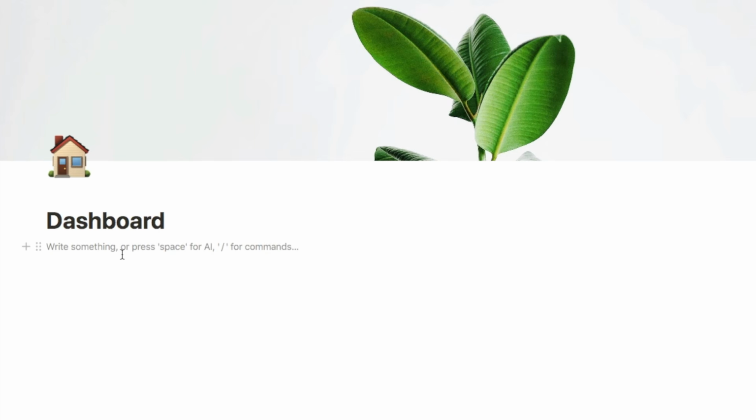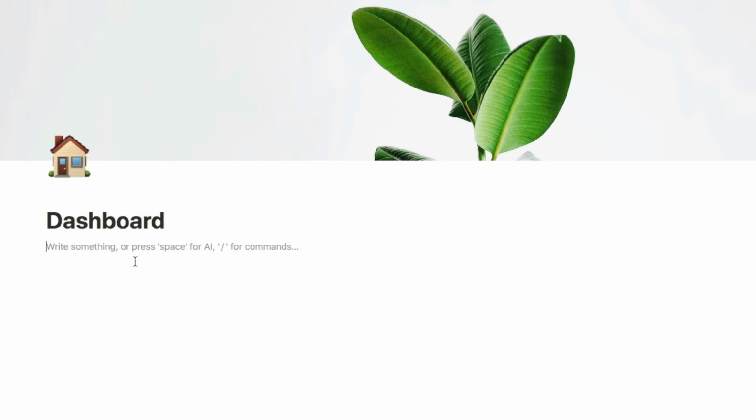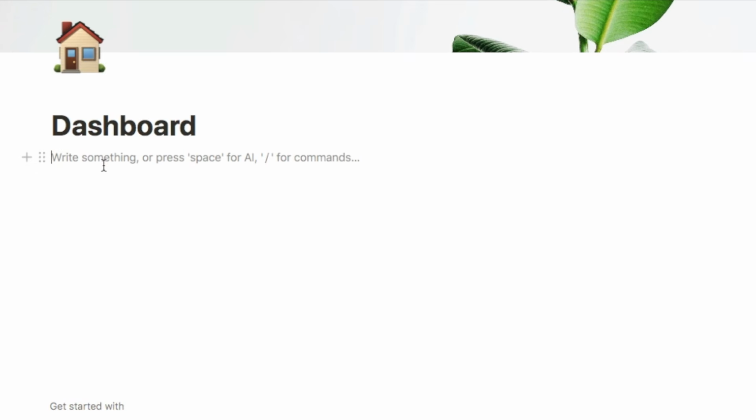We're going to start by creating the databases for the to-do list, the habit tracker, and the goals and projects database. Now, if you already have databases set up in Notion for, say, a to-do list or a habit tracker, feel free to skip ahead and just paste in what you already have onto this page. But for anyone that doesn't have a to-do list or a habit tracker, I'm going to show you how you can set that up. So let's start with the to-do list.